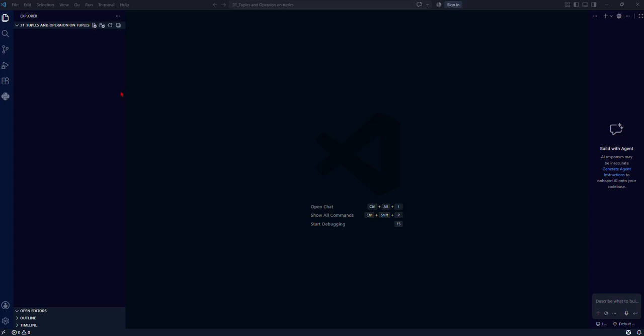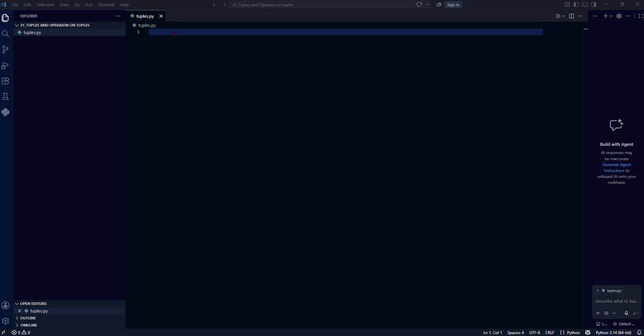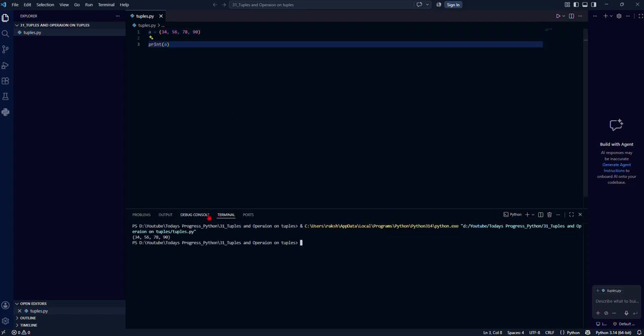Okay, let's create a file, tuples. In order to create a tuple, we need parentheses. Let me create a tuple. I took random numbers. Okay, I have created a tuple here, similar to a list but written in parentheses. Tuples are immutable but lists are mutable. You cannot change them. So if I run this program, you can see that the tuple is printed.